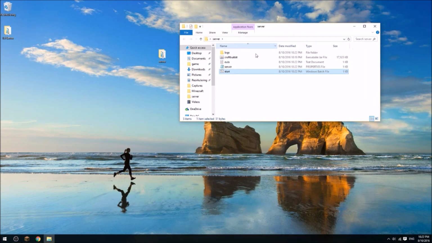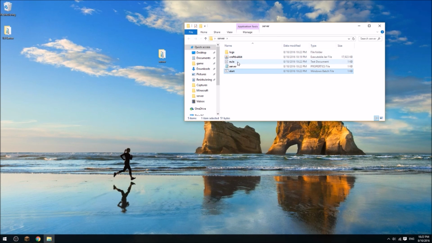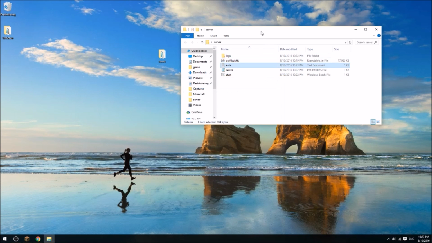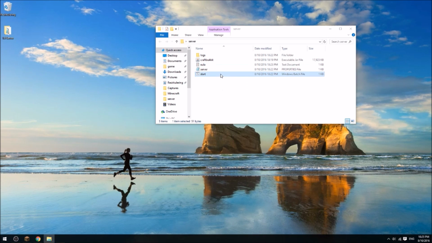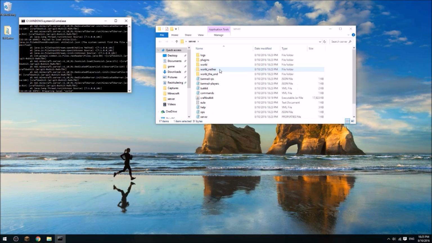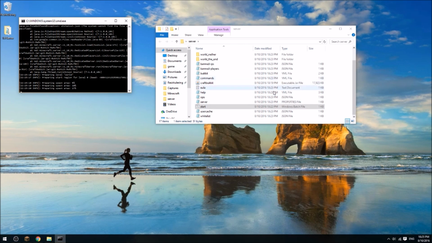The reason that the server hasn't started and the window just shut down is because we have to accept the EULA. So change false to true to accept the EULA, and go to File and Save, and just X out of this. Now you can start up your server again, and it will work this time. You will probably get a lot of errors, but just ignore them.